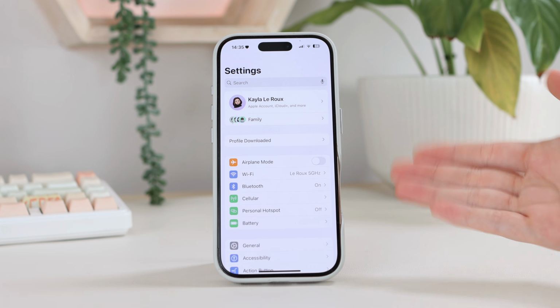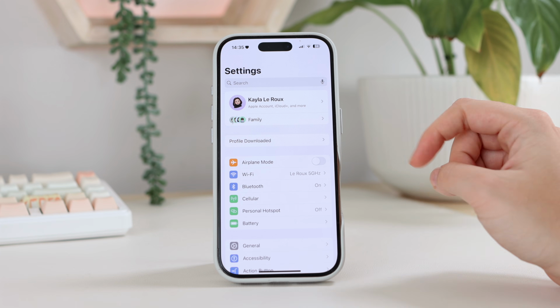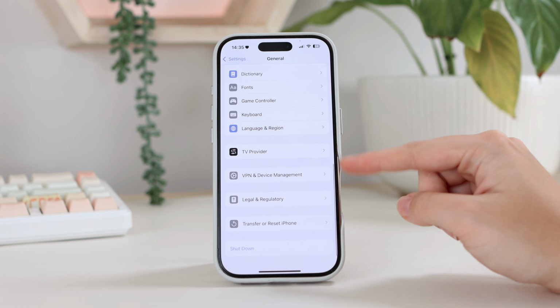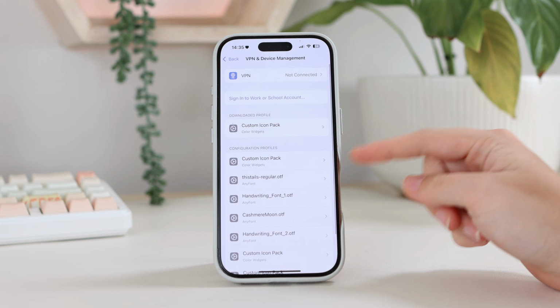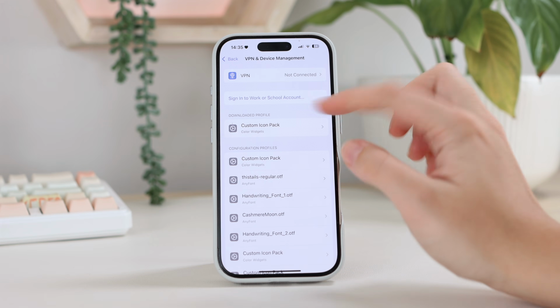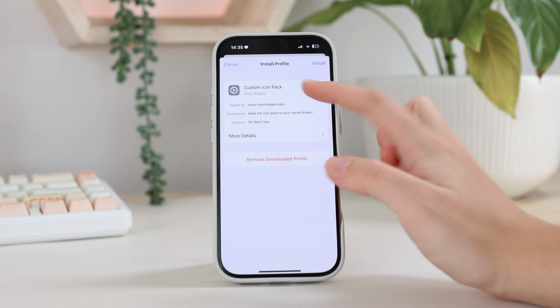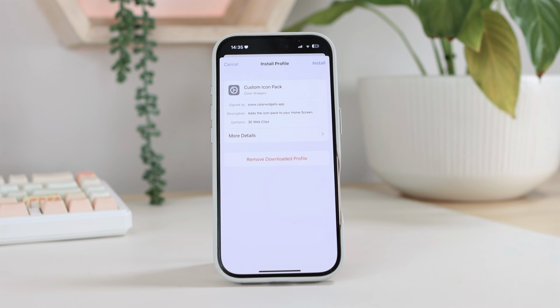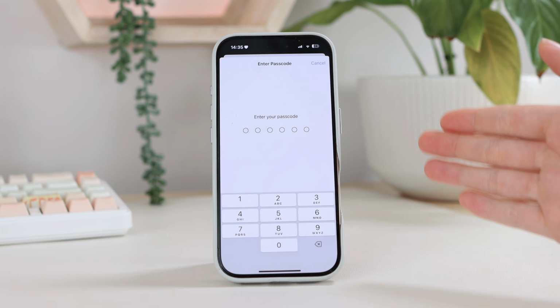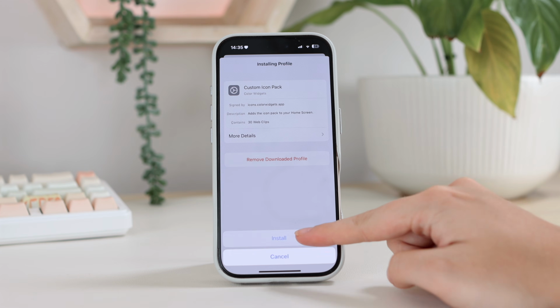And you'll see here right at the front, it says profile downloaded. If it doesn't say that, you can also just go here to general, go to VPN and device management. And then you'll also see here downloaded profile that you can go ahead and install. So we're gonna click on that. You'll see it says color widgets. It says I have 30 web clips. So that's 30 app icons. And we're gonna click on install, enter in your passcode, and then you're gonna click on install once again.